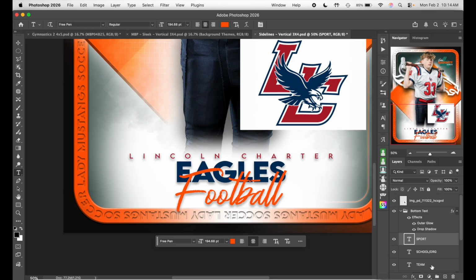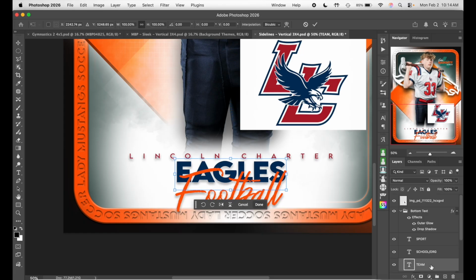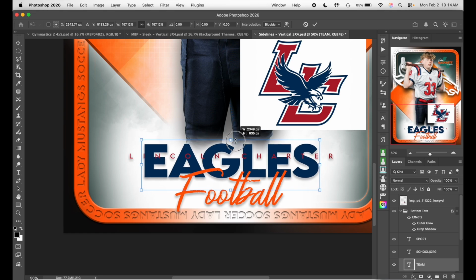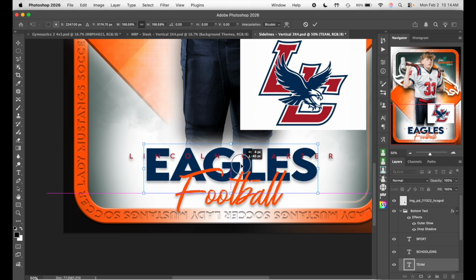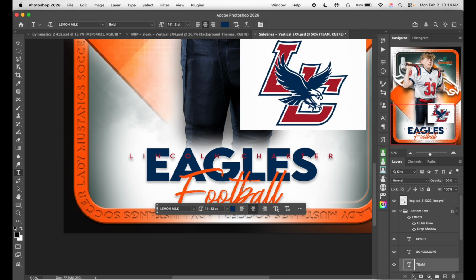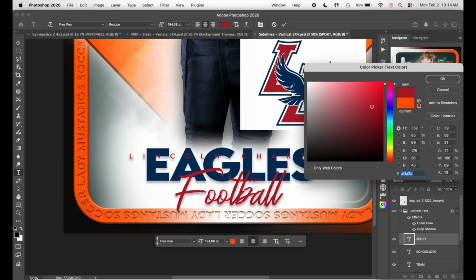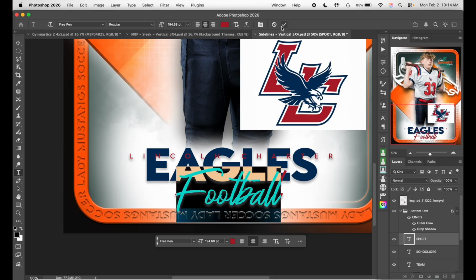Let's go back to the team, Command or Control T. I'm just going to make that a little bigger. I want to drag it down just a little. I don't mind that it's overlapping. Sorry, I forgot to change the color of the football text. There we go. We'll keep it that red again.